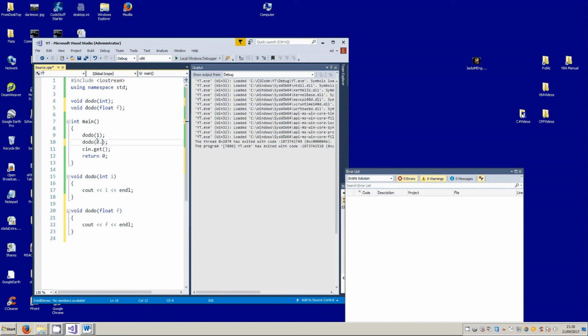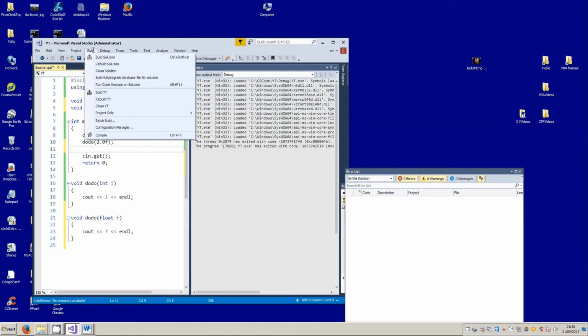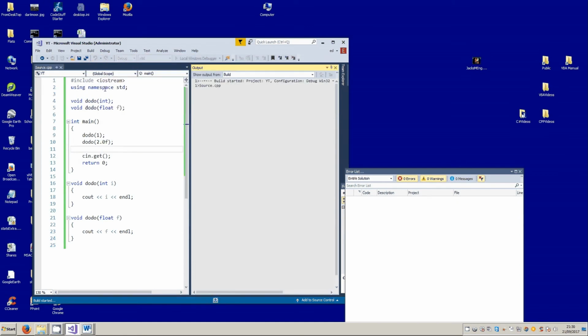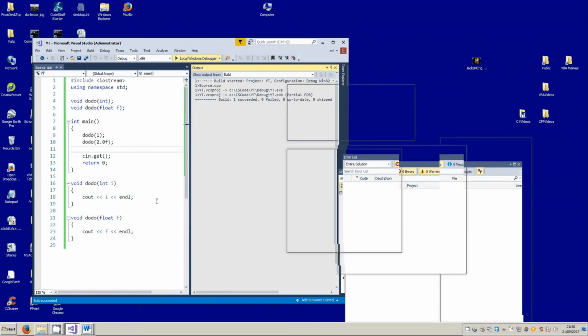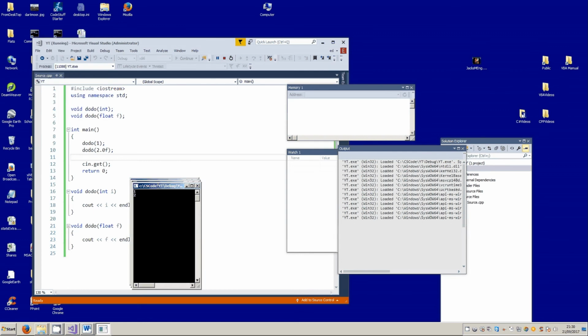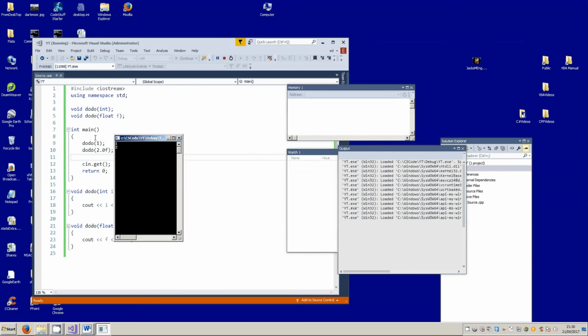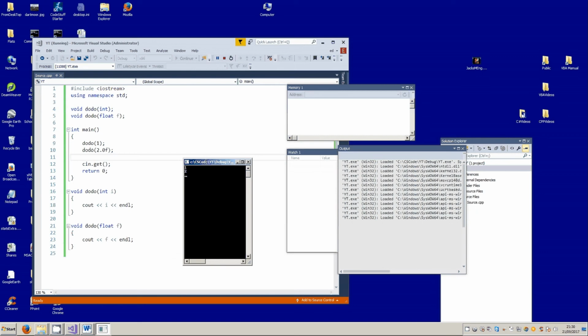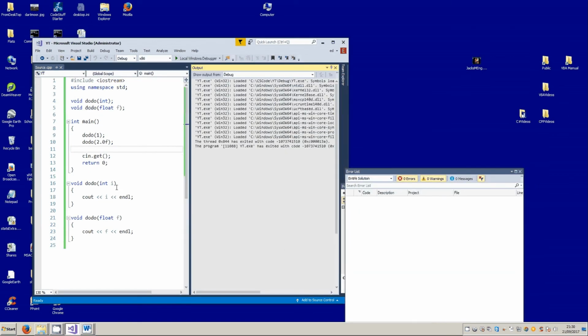But remember, when we're using floats, it's rather a nuisance that you have to specify that it is a float. Now we build that, and then run it. You see that we've got the values of 1 and 2, which have been input from here and here. So it's intelligent enough to know which function to call depending on what has been passed.